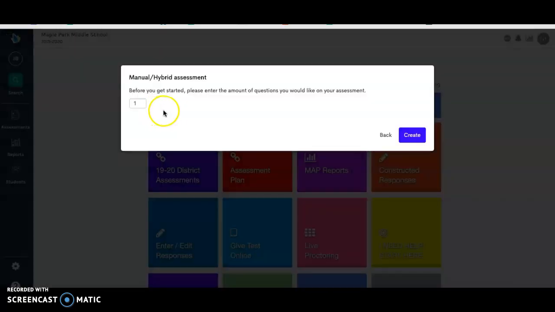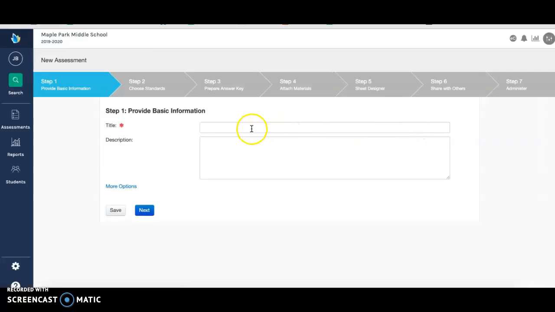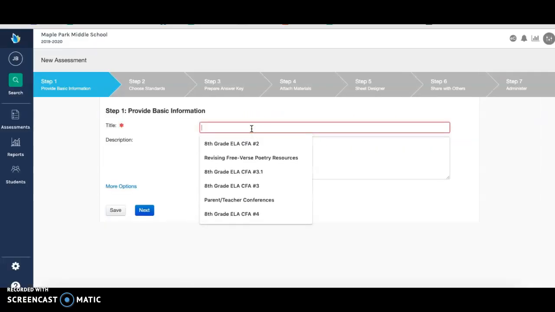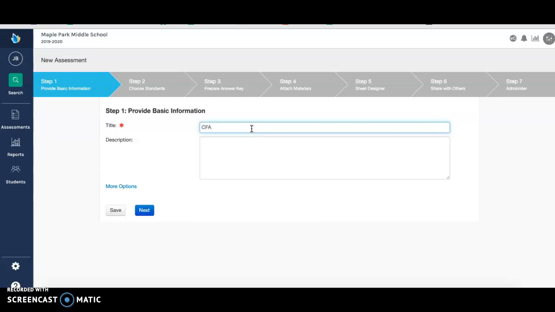assessment. Then it wants to know how many questions you want on your assessment. This is the number of levels that you're going to assess. So on our assignment, we are assessing 5 different levels. Hit create. Give it a title. I've already created ours that we're using, so I'm just going to call this a CFA example rubric. You can type in a description if you want.